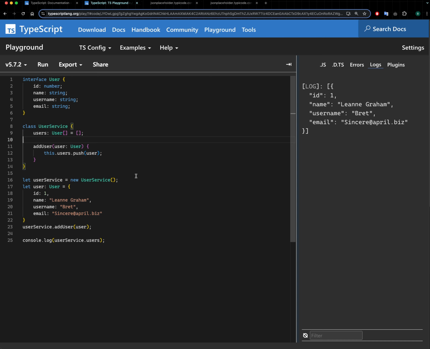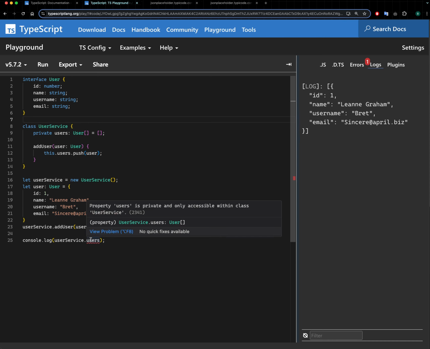Is it a good object-oriented design? No, right? So we need to protect this users member. So what I will do is I will say this is a private property that can be used only within the class, but not from outside. So if I do that, as soon as I do it, I get an error: users is private and cannot be used outside.